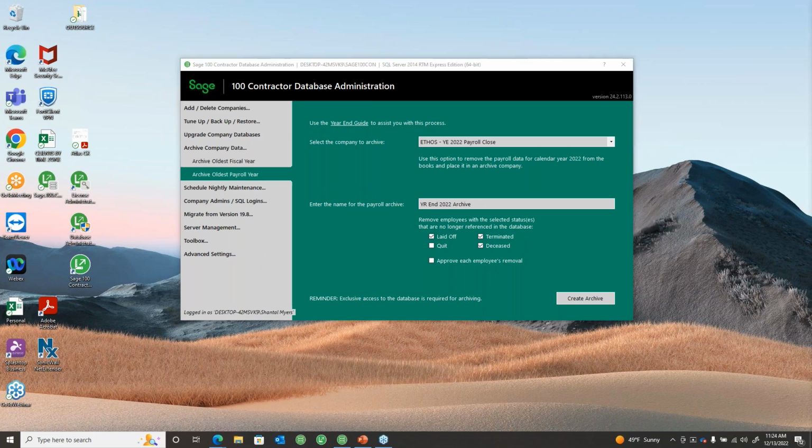I had a question come in. If you choose to not archive 2022 now, you have your payroll in two different places. Since your prior years are already archived, why would you want to do this other than just to see it?